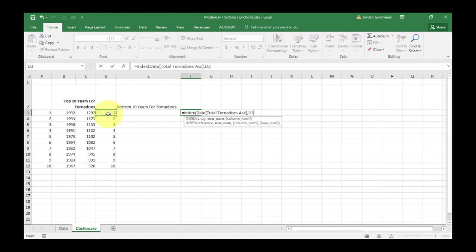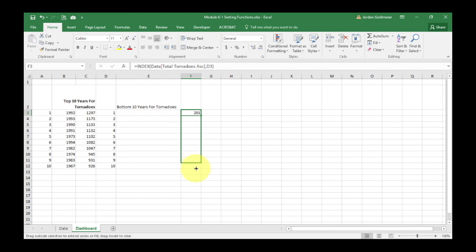I know this isn't the prettiest that we're working with right now, but we kind of have the mechanics exposed just to see what's going on. And as we develop further, you'll see everything gets a little tighter. Now, all that being said, I'm going to close this parenthesis here, hit enter. You see it pulls 201. That's the smallest year. I'll drag this all the way down. You can see that it is going from 1 through 10, from smallest to largest.